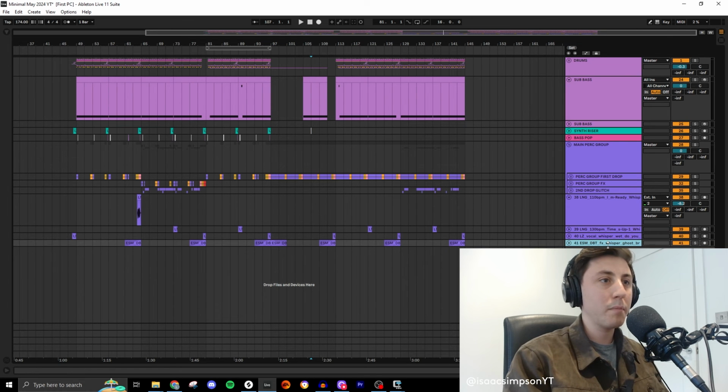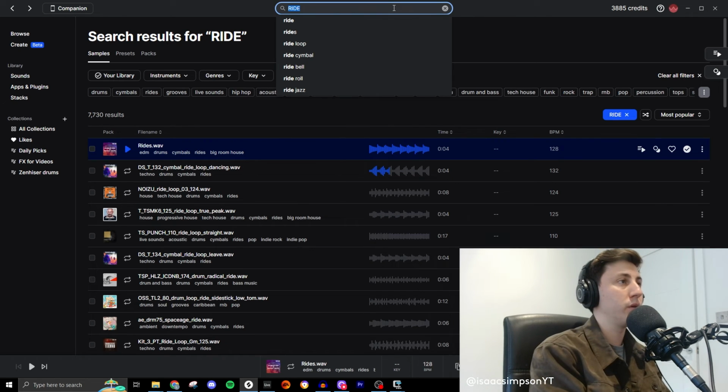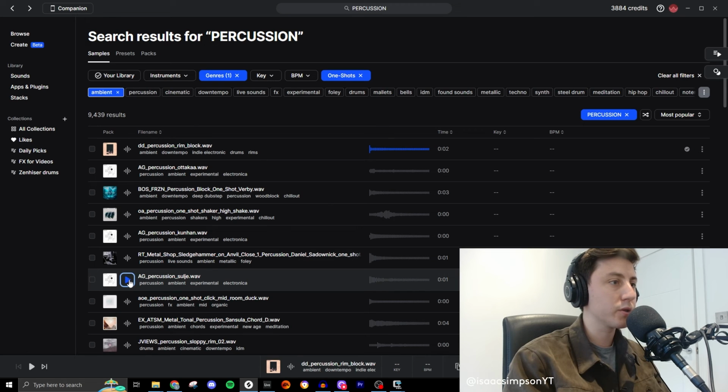I do think what the breakdown might need is, I think it might need like an atmosphere. So I'm just going to search for, I could just make one myself. Yeah, I'll make it myself. I want it to be like some like wood blocks.